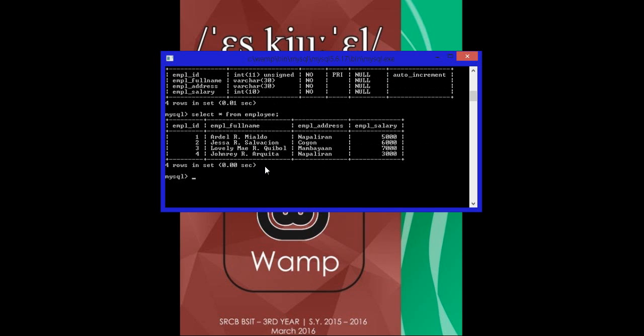And now I will show you the SQL GROUP BY syntax. SELECT employee address, comma, COUNT, FROM employee, GROUP BY employee address.